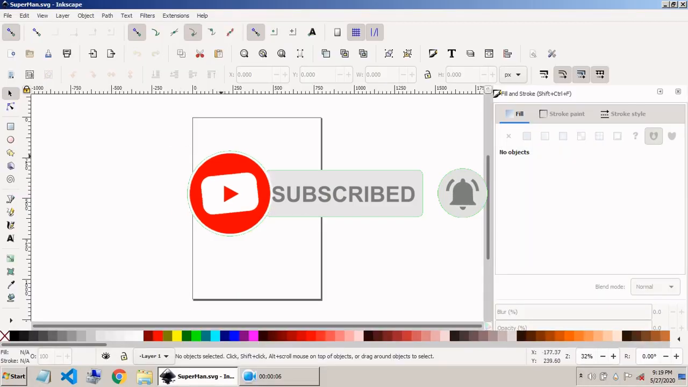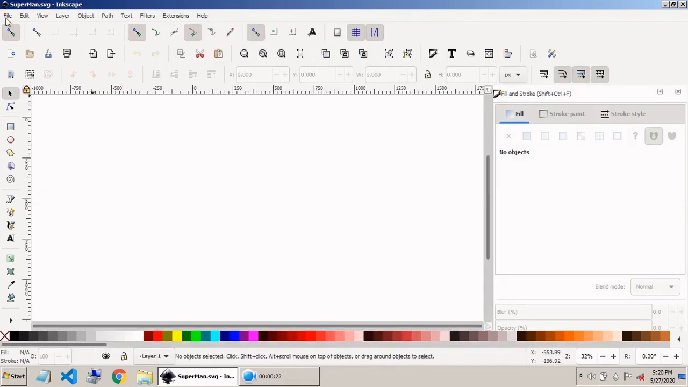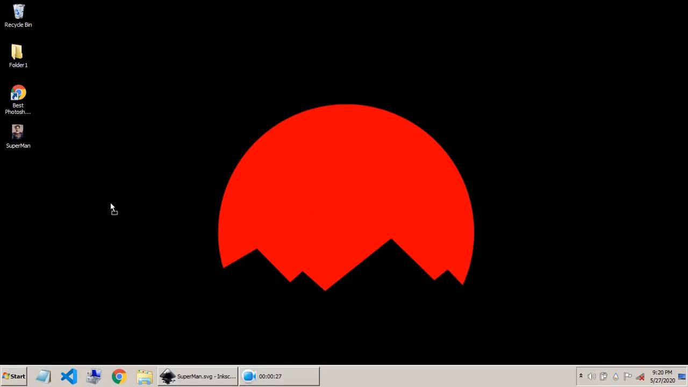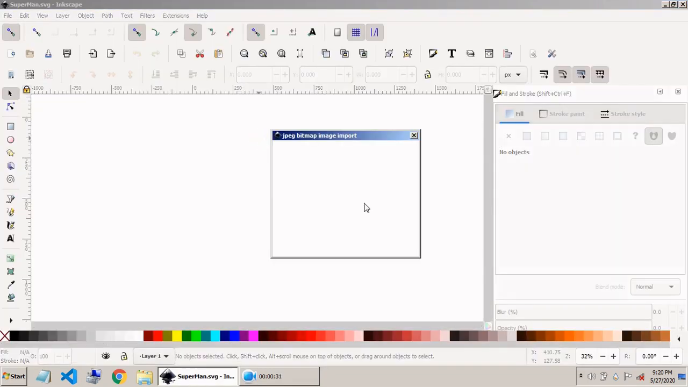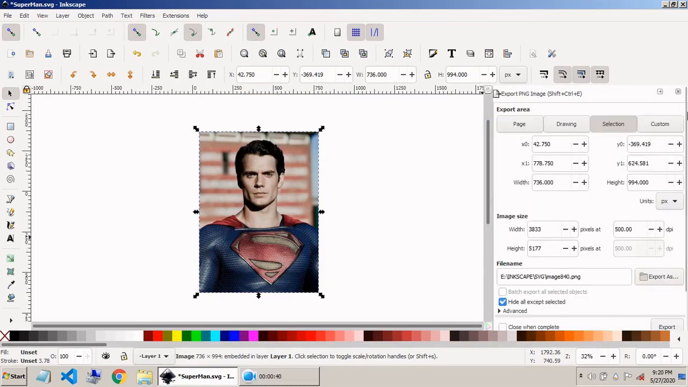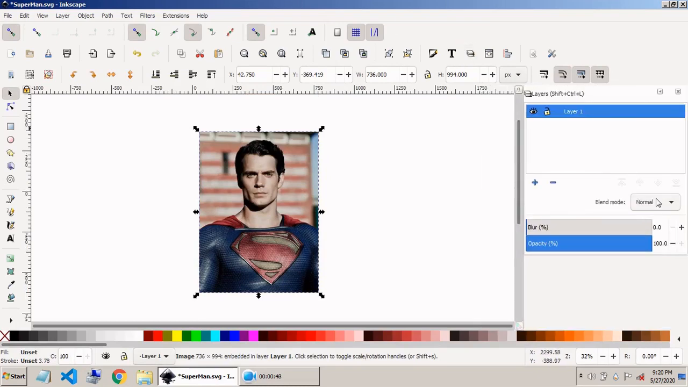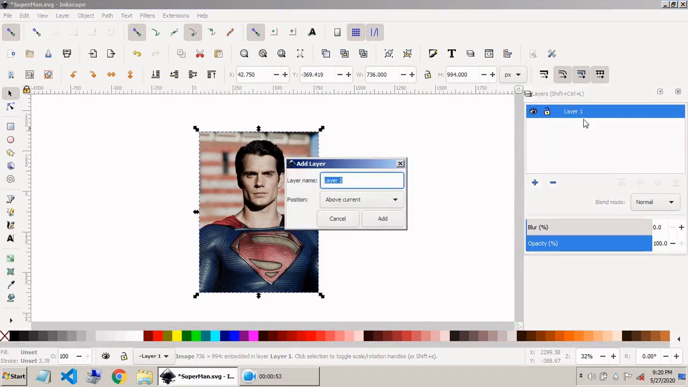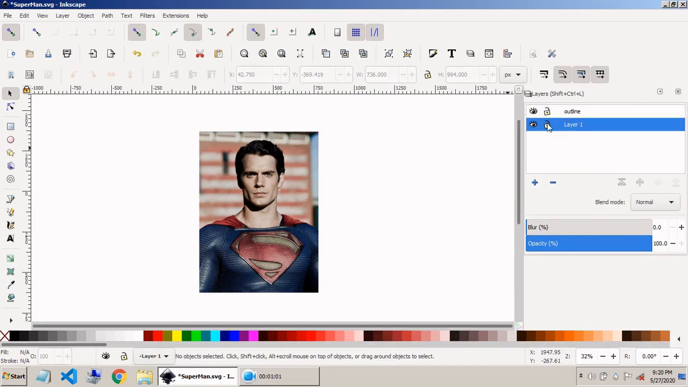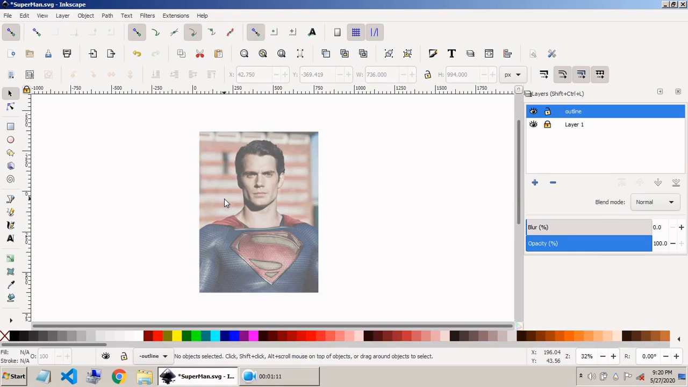Open the document properties and uncheck the show page border option. I will drag down this Superman image in Inkscape directly. I will create a new layer and name it outline. I will lock the layer 1 and decrease the opacity. You can do this as your preference.